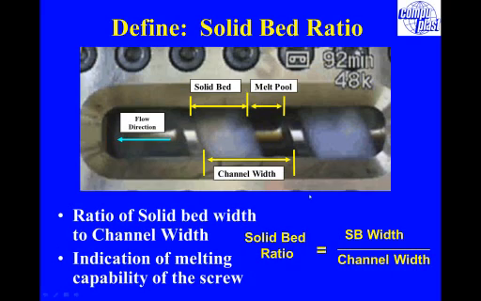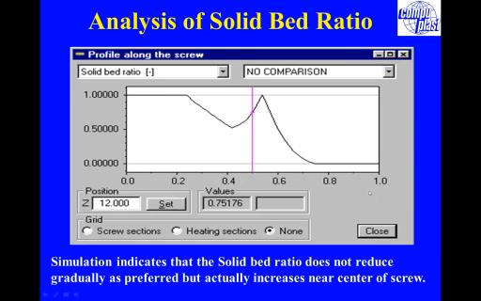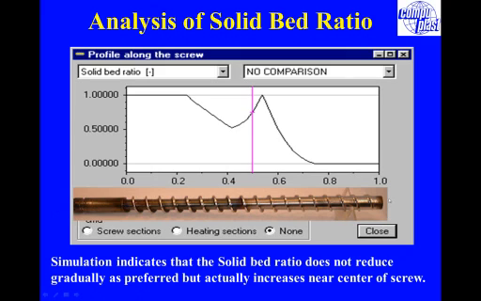And so one of the parameters that we analyze in the simulation is the so-called solid bed ratio. This is simply the ratio of the solid bed width versus the overall channel width. As you can imagine, the solid bed ratio starts at a value of 1 because everything is solid back in the feed section. Then this gradually reduces down to 0 prior to the end of the screw, or it should anyway. Now let's take a look at simulation results here. We simulated this particular screw, and I'll lay the screw down on this graph so you know what we're analyzing here.